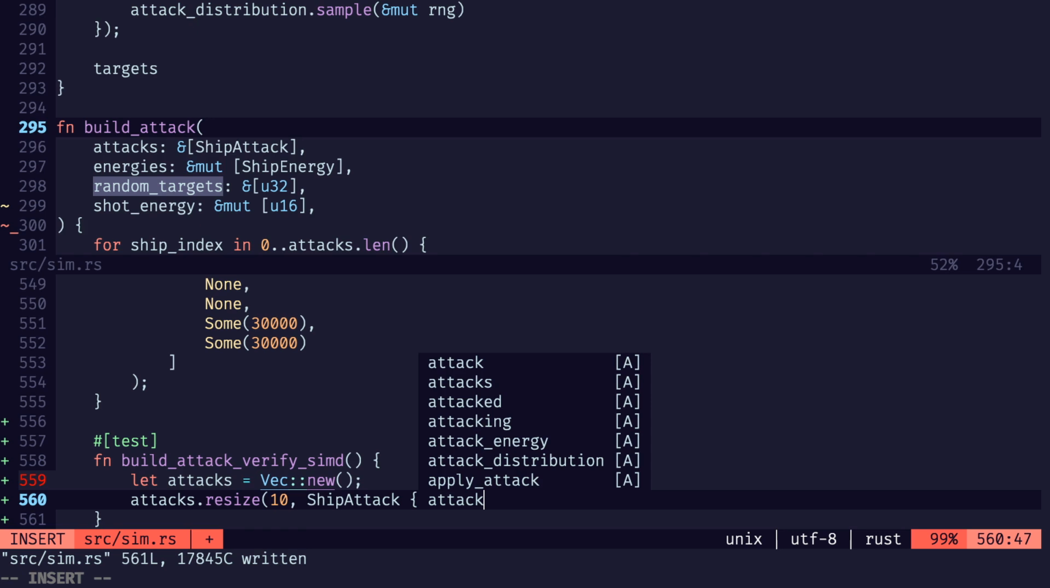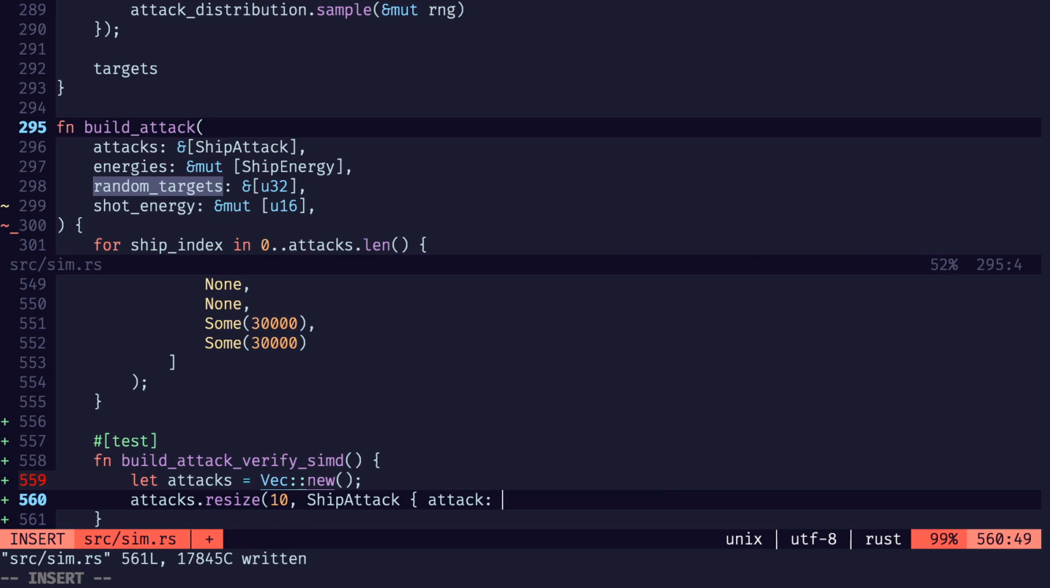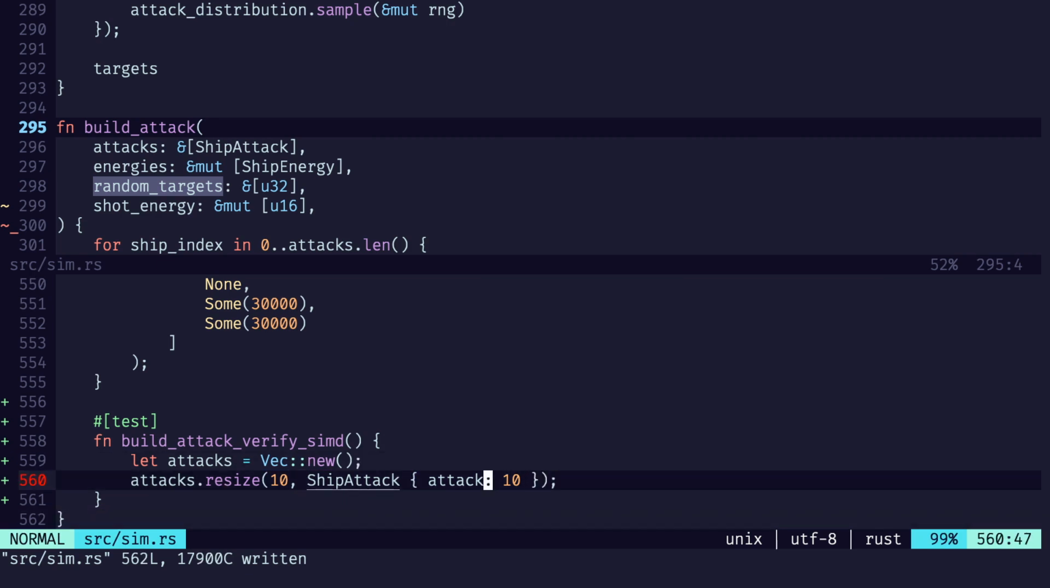I am starting to want to get rid of those wrapped elements there. Let's say it attacks with power of 10. By default, if it has the energy to attack, do that. That should resize that. Oh, that's right, I did get rid of that. It's just 10 now.